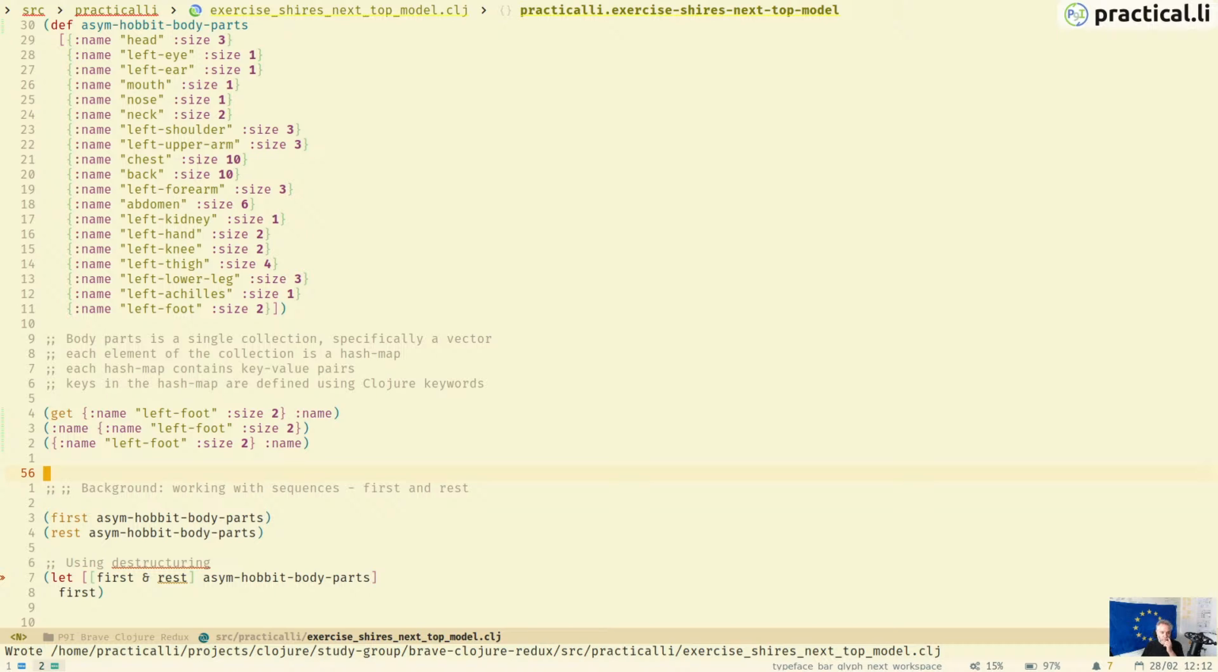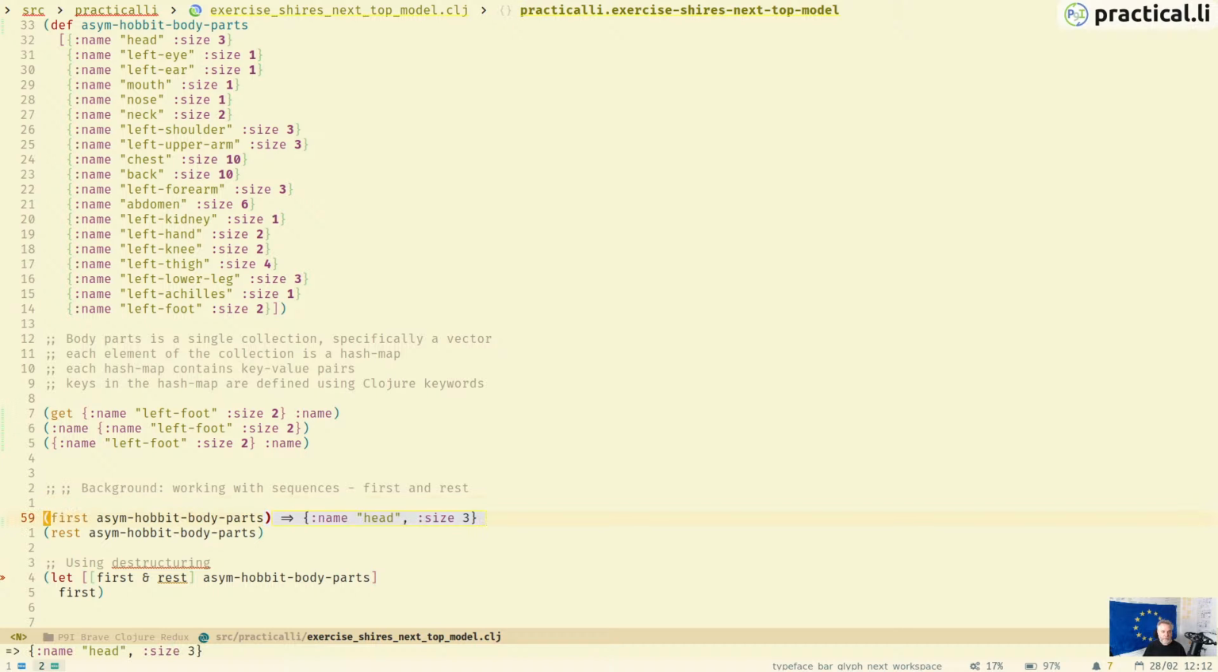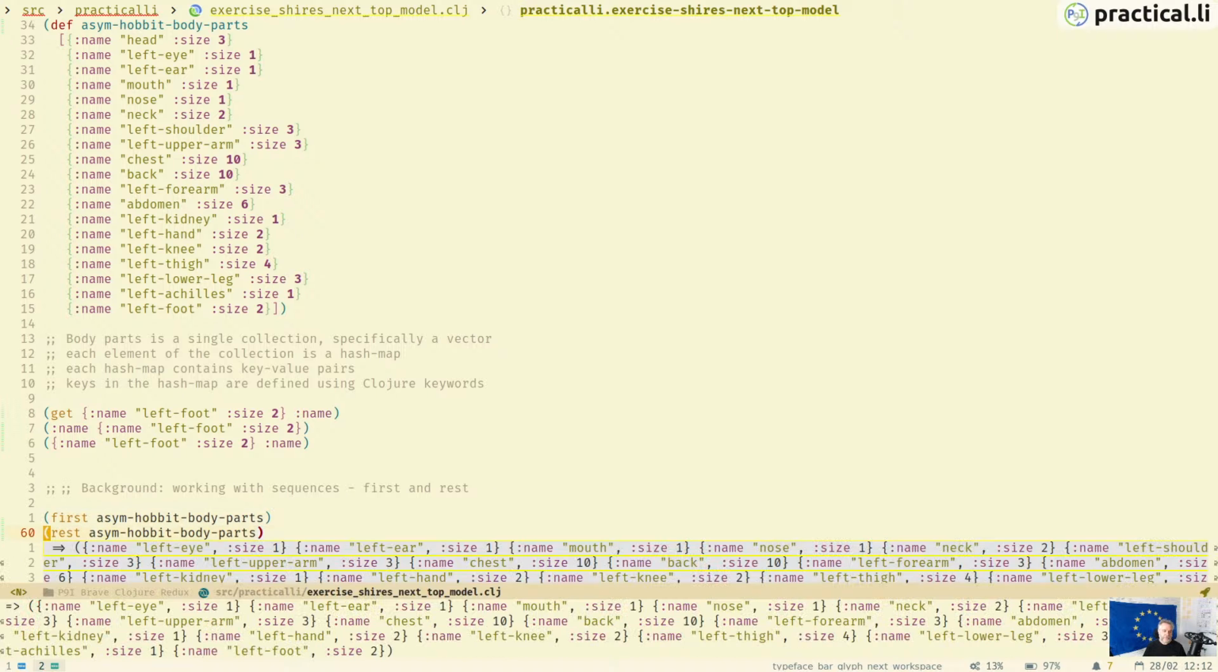Okay, so if we wanted to get things out of this model that we've created, this asymmetrical body parts, we can get the first and the rest. This will be quite useful to understand later on. If we get the first thing from there, that's the first element of the vector that we're pulling out. So we can see we're pulling out the head first, and then we can get the rest, everything that is not the first value.